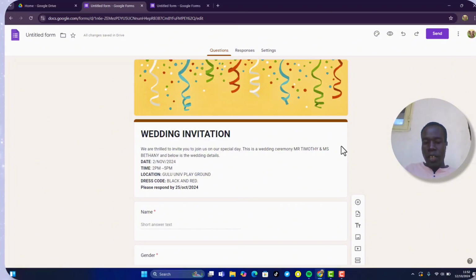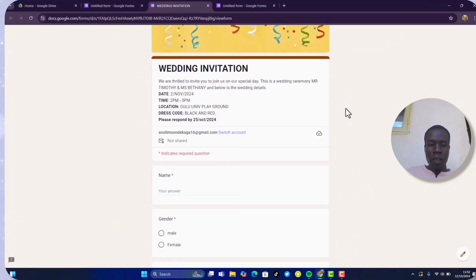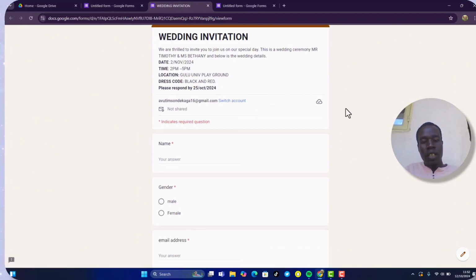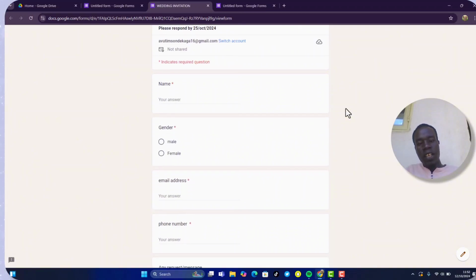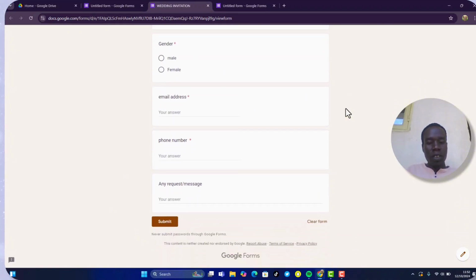Now if you want to see how this form appears, you click there and you can see this is how my form appears, where it has the heading and the details of the wedding. Now the questions I would like my guests to answer: their names, their gender, their email addresses, their phone numbers, and any message or any request they would like to give to me. If you think this form is not good, you clear the form here at the bottom right corner. Or if you think it is good, you click here at the bottom left to submit.